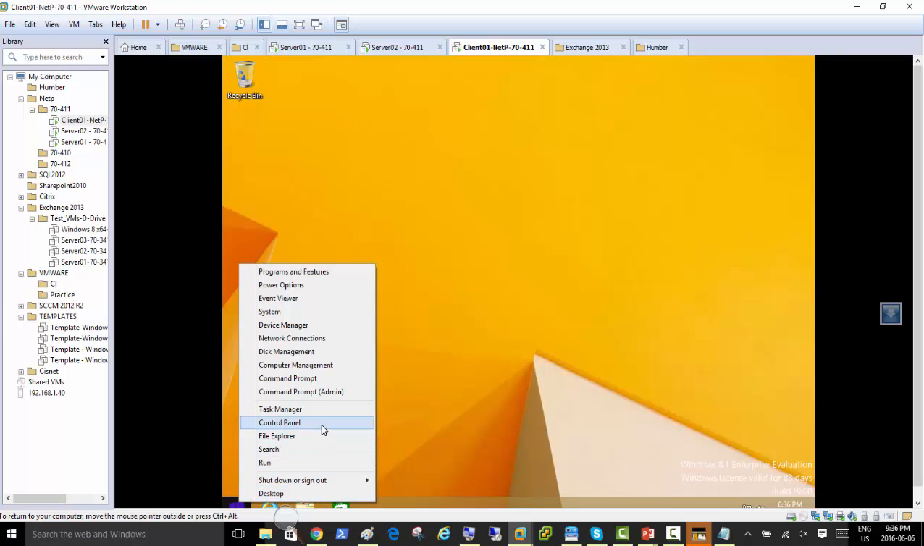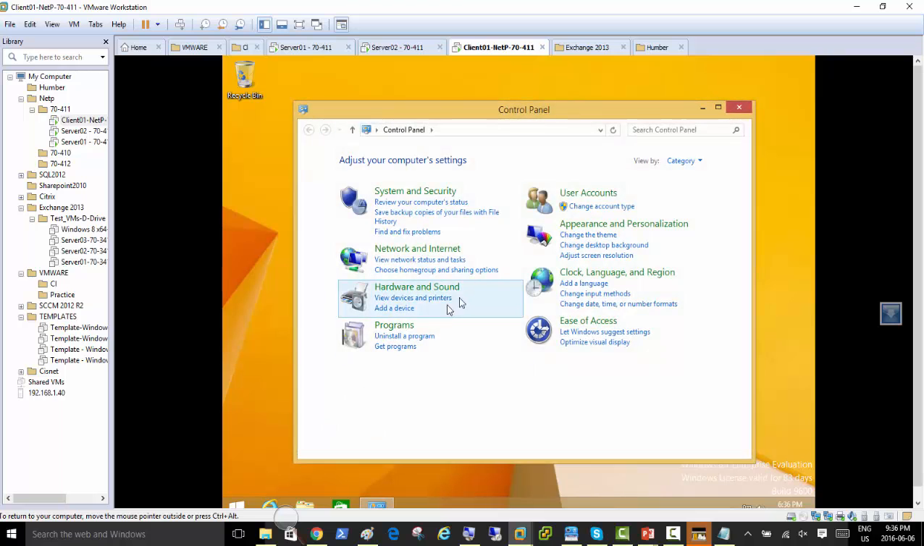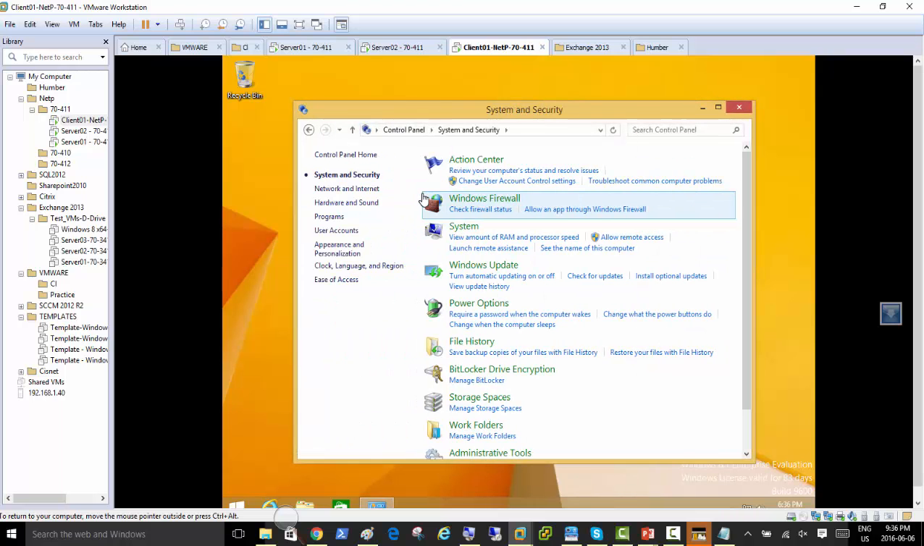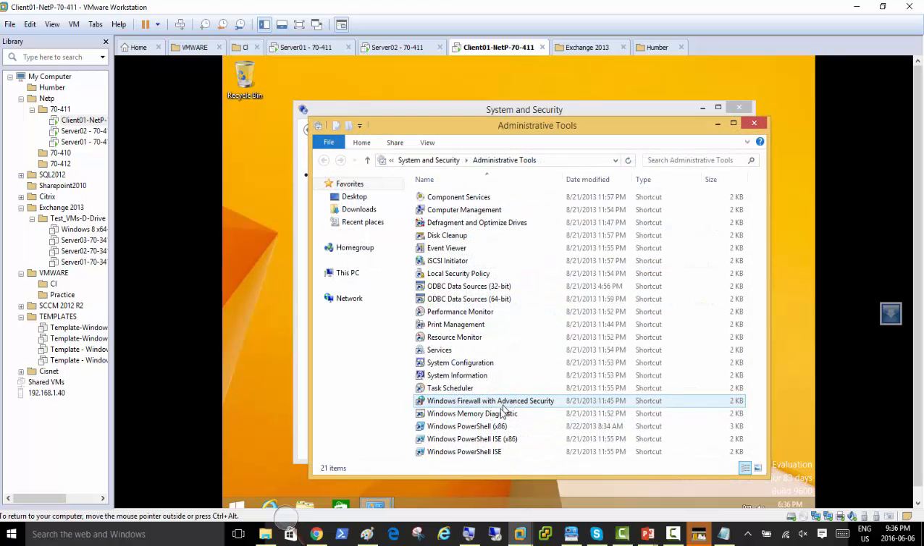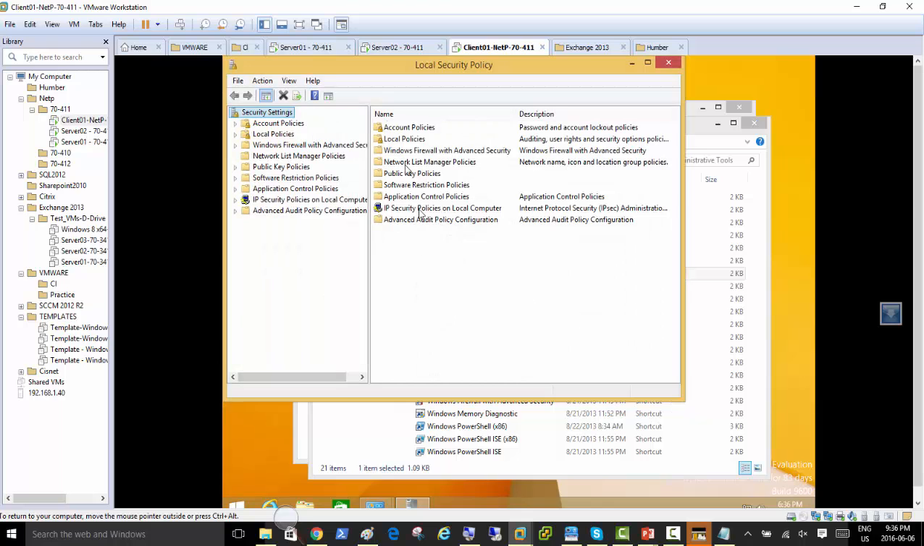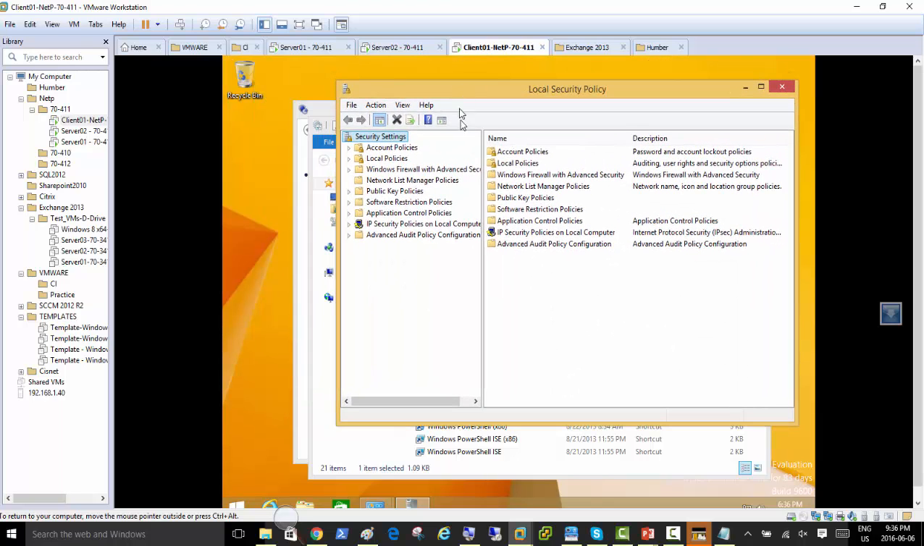Maybe if I go to Control Panel in Windows 8 and then go to System and Security, and go to Administrative Tools. There is Local Security Policy in Administrative Tools in Windows 8. If I double click that, now all the policies related to this machine can be altered here.